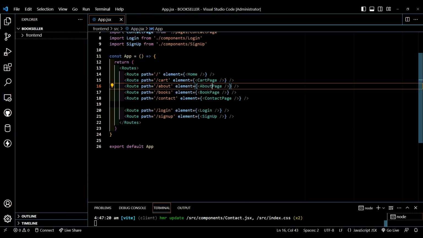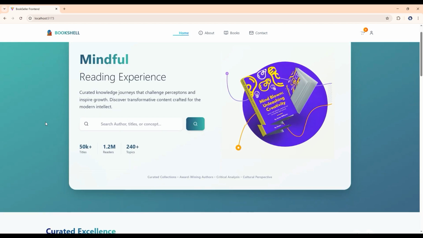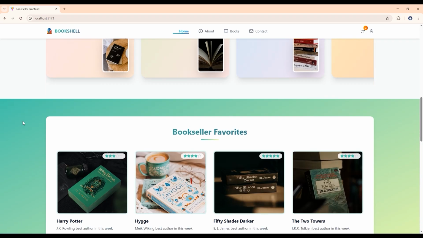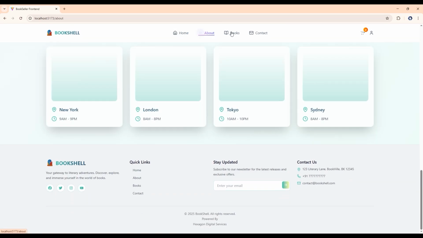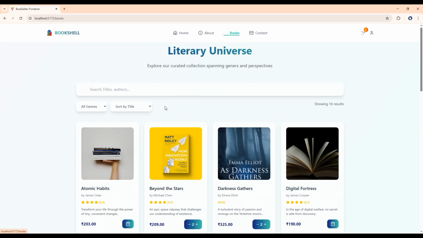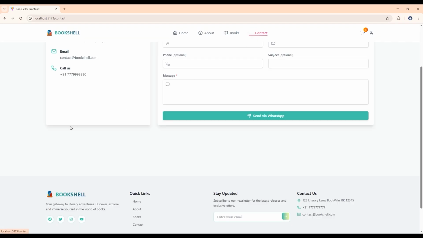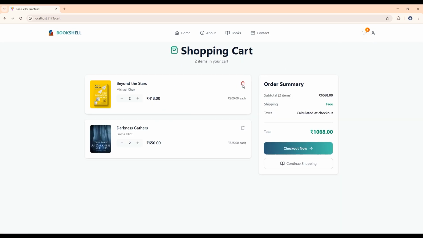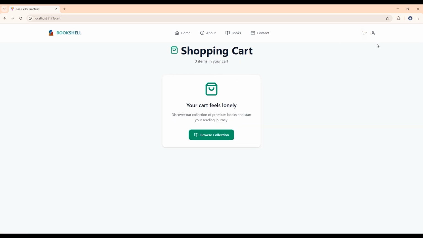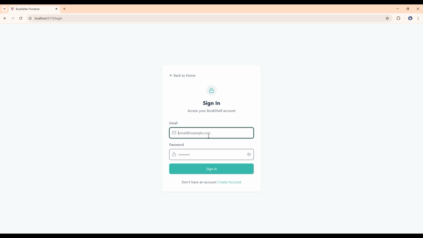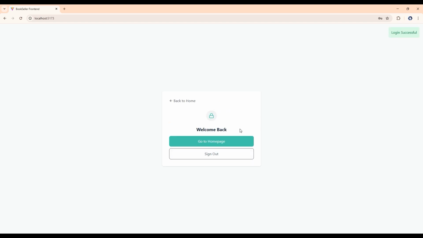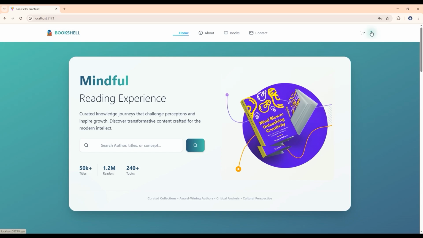Let me show you. Now here, this is all completed. In about us, we have completed this. For books, we have completed this. And in contact, we have completed this. For cart, it will be here. Now let's just go for the sign in option. Here, let's type hexagon@gmail.com. And now here, let's type the password. Click, it will show this. So it's working fine. After this, let's click on back to home.